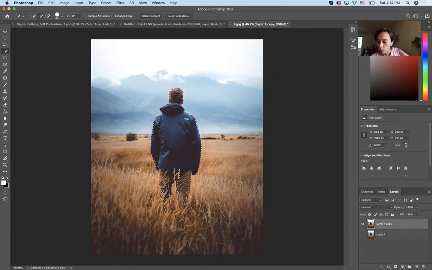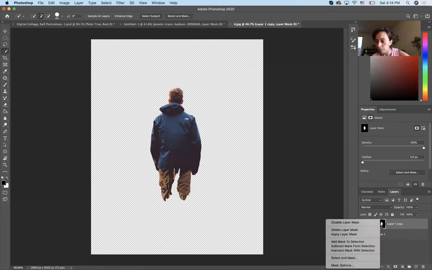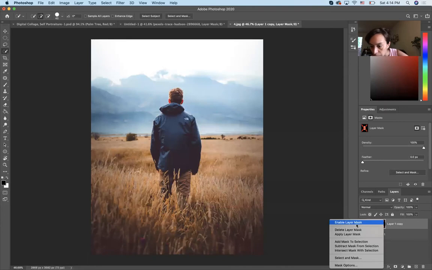So I will click on the layer mask, and as you can see, it just creates a layer mask out of the area that I selected, and basically cuts out other areas of the image for me. So if I disable, for example, the layer mask, as you can see now everything is there. So I'm gonna make it enabled.